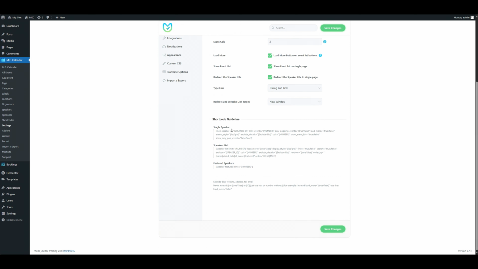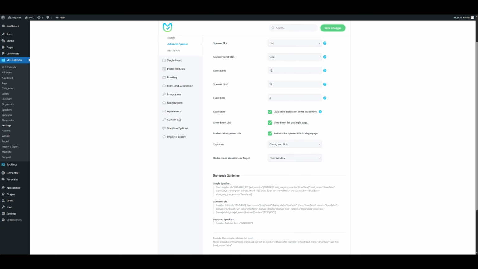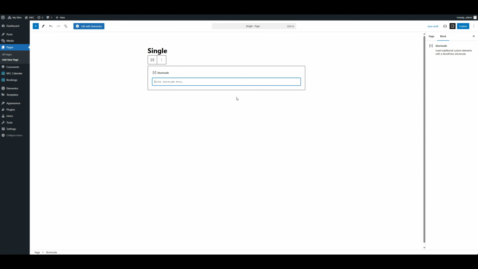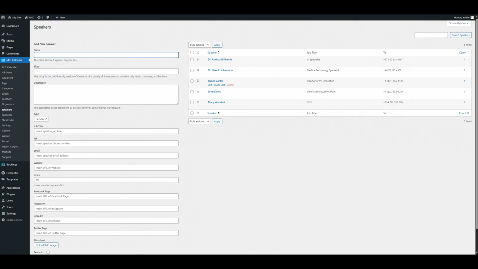The remaining instructions deal with shortcodes. Single speaker lets you list a specific speaker on a standalone page with different customizable parameters. Let me demonstrate it on a new page. I'll call it single and include the shortcode. You can find the speaker ID from the relevant menu. I'll go with James Carter, number 57.